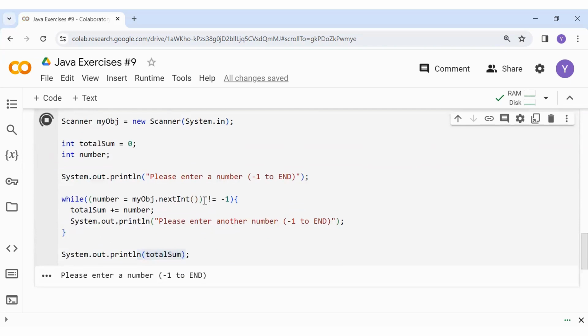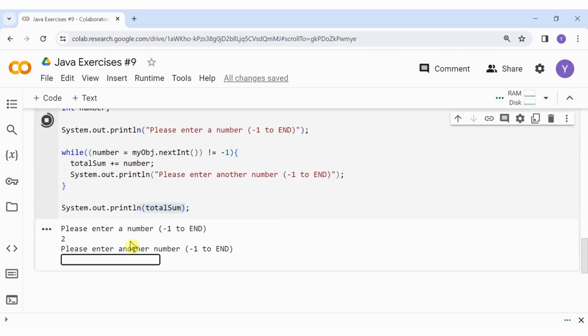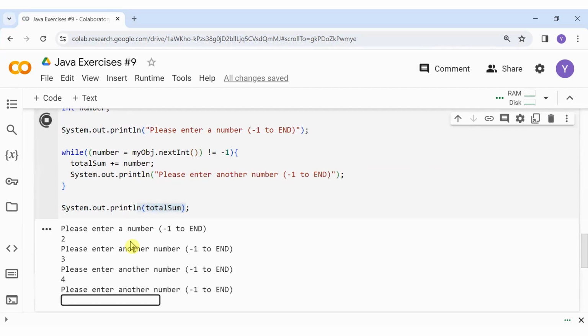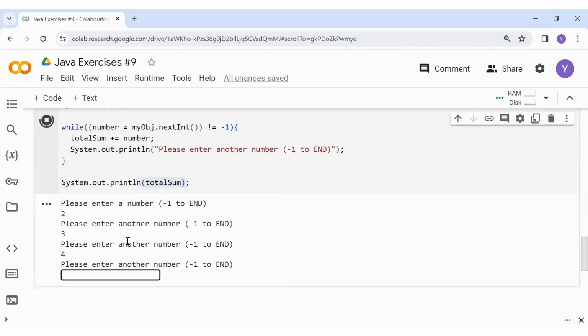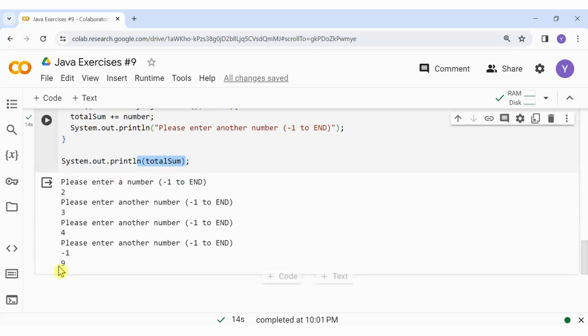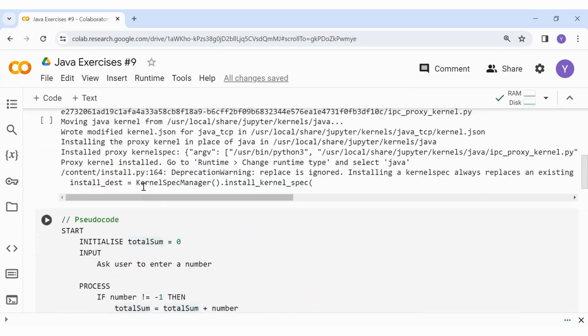Let's try to run this. Okay, so please enter a number. Let's say it's 2, and a number 3, and a number 4. I know that the sum should be 9 here. So if I want to end the loop, I just enter -1. I see the total sum here, which is 9. So that is the sample code for the scenario given above.